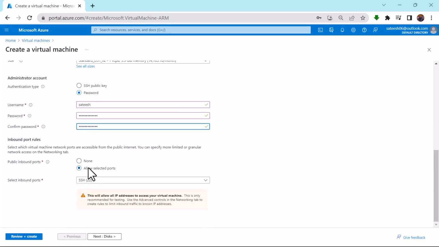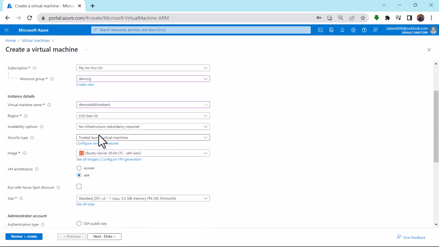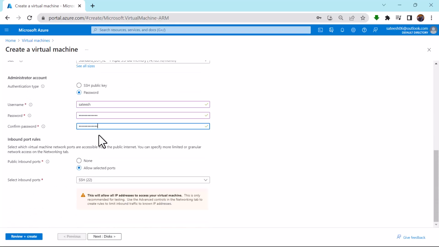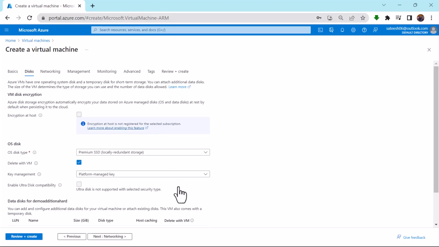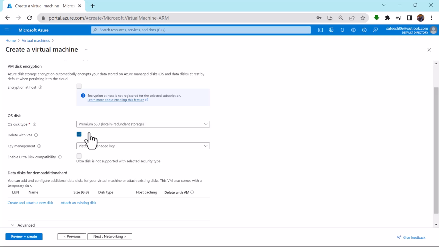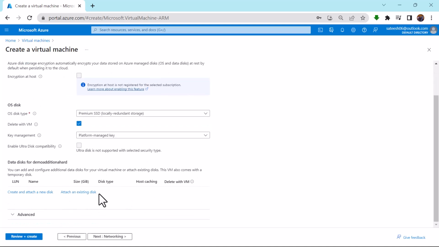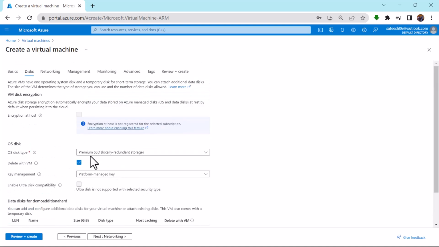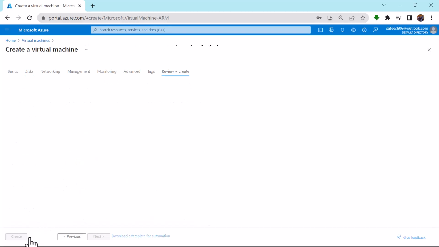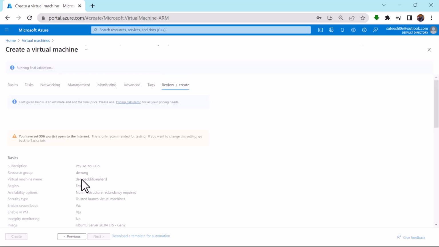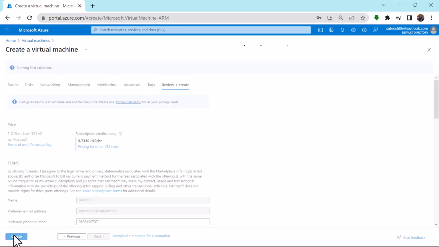Till now we are creating with all the default values, I mean the minimum parameters that are required. Now, if I go into disks, you see there is only one OS disk type. The OS disk type is SSD. Is there any additional disk? There are no additional disks. The default disk, whatever comes with the server, is what we are able to see. Let me choose the option review and create. Okay, let me select create.